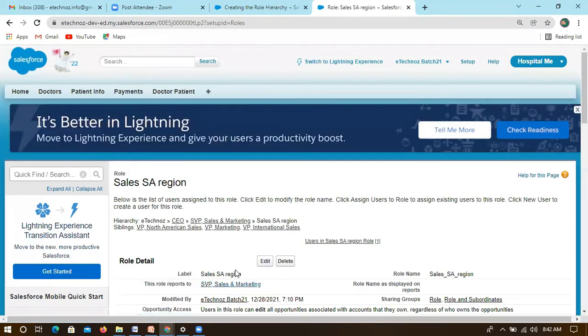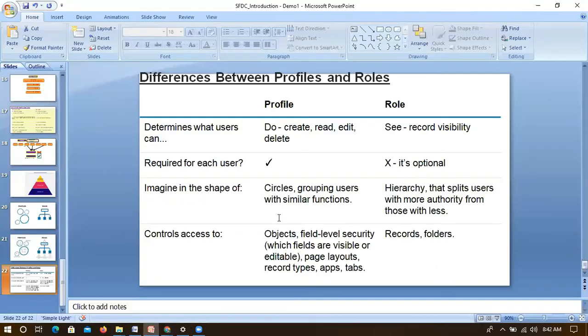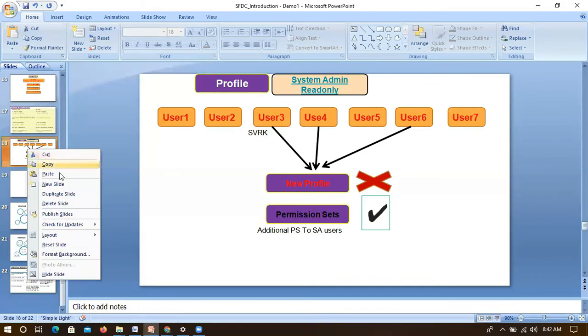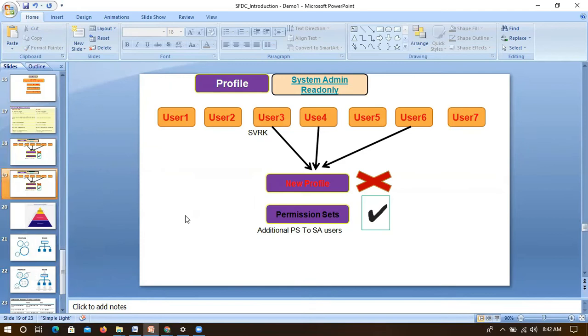Now for this SVRK user, we have given access at profile level, one is read only, and this SVRK user is also under permission sets, this additional PS2 SE users. So this user is also connected with permission sets. Now we have something called role as well.